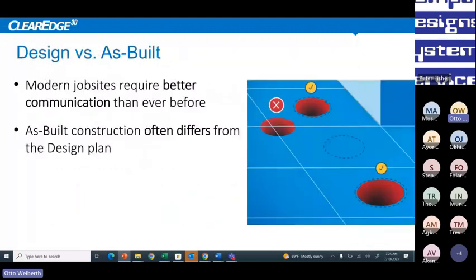So what typically happens is your design and your as-built is a mismatch, right? So today, the job sites require better communication than ever before, right? Thirty years ago, we built buildings that were pretty much standard buildings, right? One floor on top of another one. Today, we've got all sorts of unusual construction. We got cantilever buildings, we got pyramid buildings, we got triangular buildings. So the communication is more critical than it's ever been. And what happens is your as-built construction many times is different from your actual design plan. So how do we manage that to minimize cost and schedule overruns?